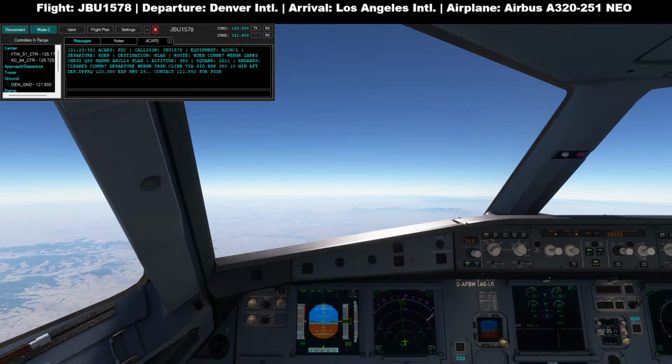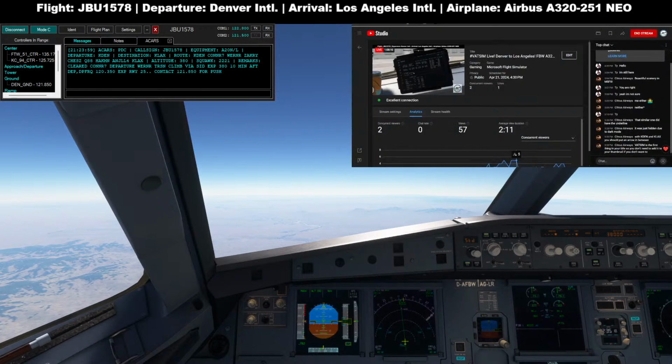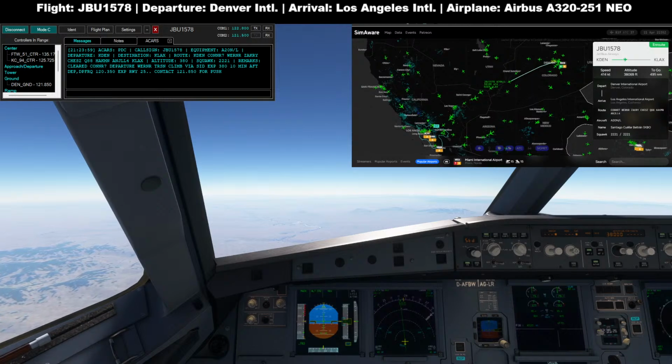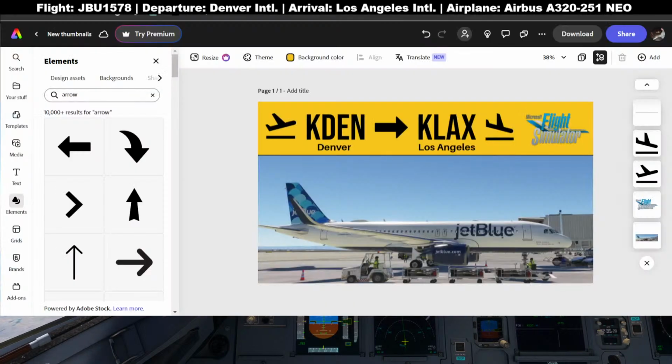Okay, already updated that. So now I can share the SimAware screen again. This is the monitoring thing for the stream, by the way. And then SimAware comes here again. And let's go back to Adobe. Give me a second, guys.